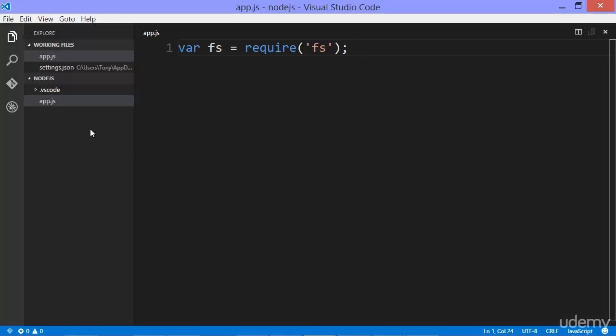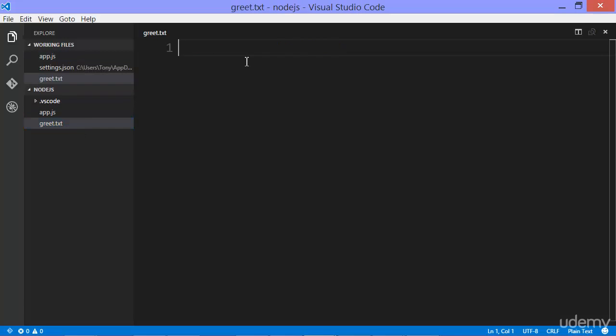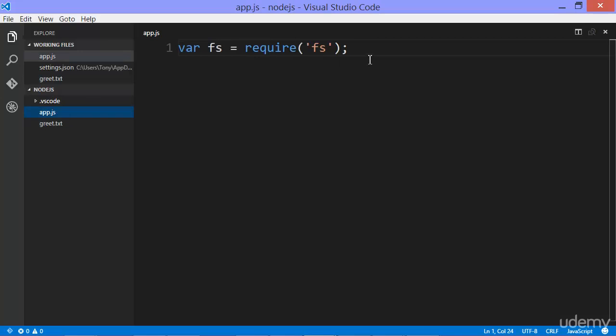Now I'm going to create a new text file. I'll just say greet.txt and I'll say hello world. Save that. Go back and we'll use a method on the fs object, because when I go and get it, I get back an object from require. And I can then go get some data from the text file. In other words, I can read the text file.